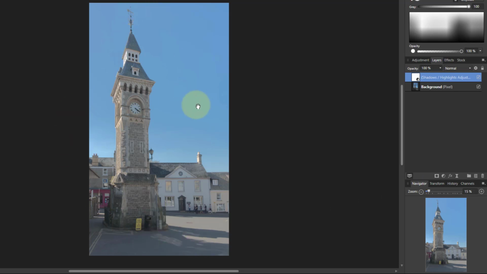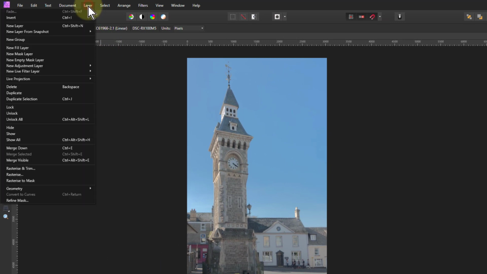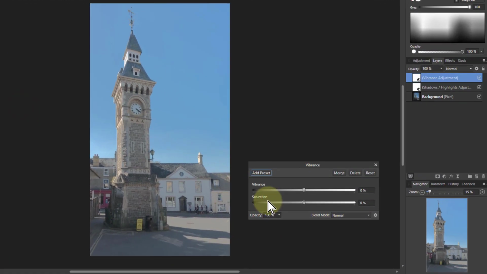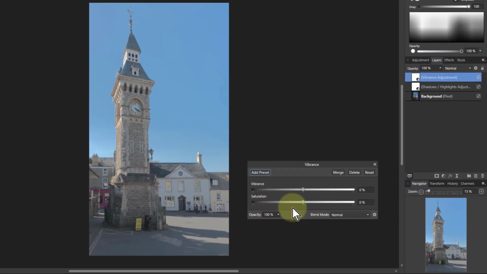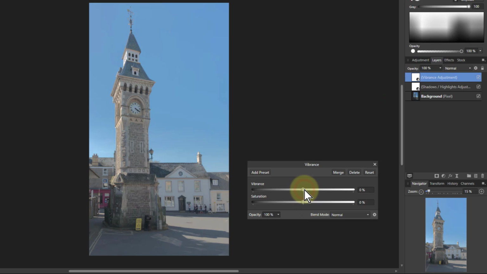Let's pull up the sky a bit more. And a way to do that is to go to Layer, New Adjustment Layer, and we'll go down to Vibrance. Because Vibrance turns up the things which aren't particularly saturated. Saturation turns up everything, but Vibrance just picks the things which are less saturated, and the sky is not so much. If I turn this up, see, it's just the sky which is changing. So I'll bring up a bit more colour into the sky there.